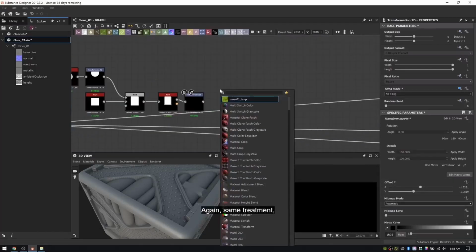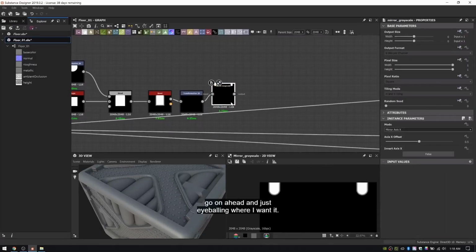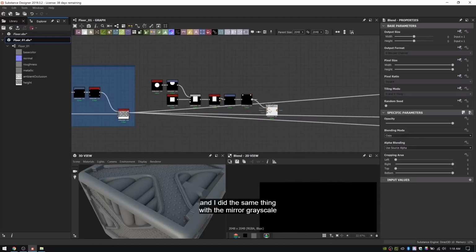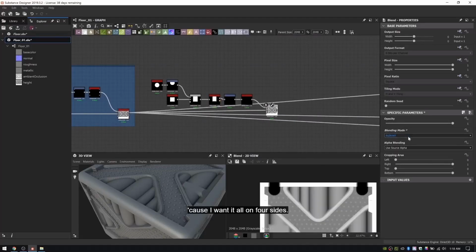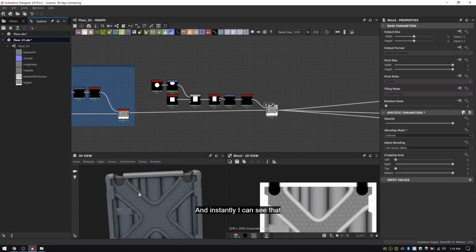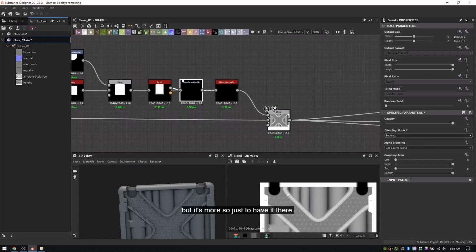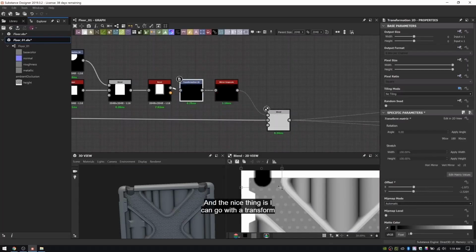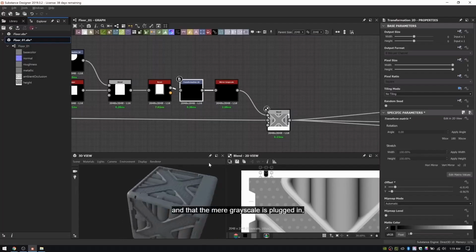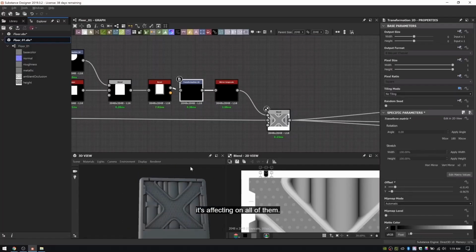Again, same treatment. I'm just eyeballing where I want it. I know it's not perfect right now, and I did the same thing with the mirror grayscale because I want it on all four sides. And I'm going to plug it in, and instantly I can see that that's not what I was looking for, but it's more so just to have it there. And the nice thing is I can go with the transform and really fine tune exactly where I want it. And because I'm just messing with one of them and the mirrored grayscale is plugged in, it's affecting all of them.